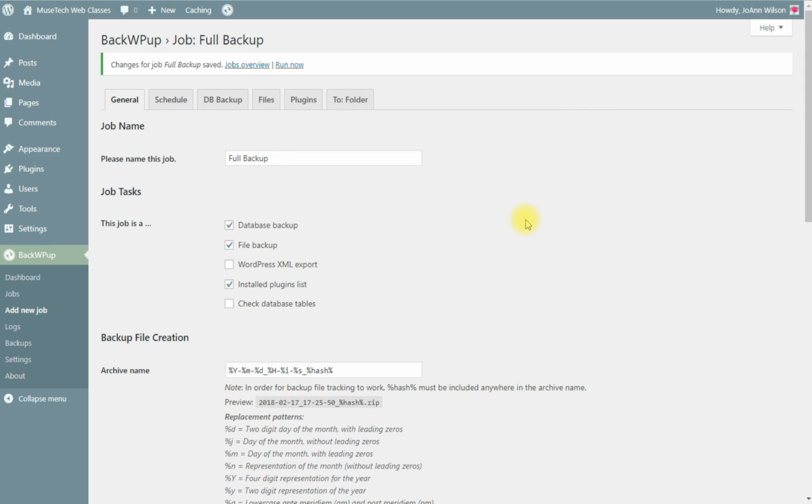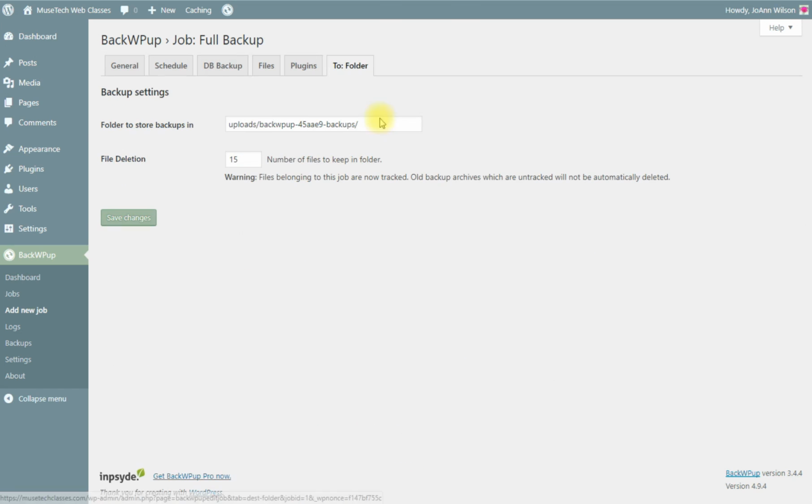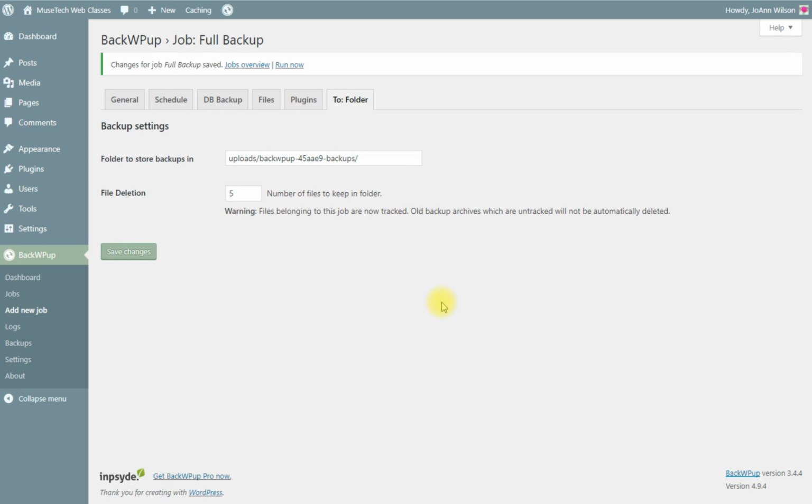The other tab that you'll want to check out is the To folder. This sets a number of files to keep in our backup folder, which is listed right here. It's preset to 15, and that's an awful lot of backups to keep with your website files. I would keep no more than 5. Typically, I might only keep 3, but 5 would probably be a good safe number. Make sure to click Save Changes.